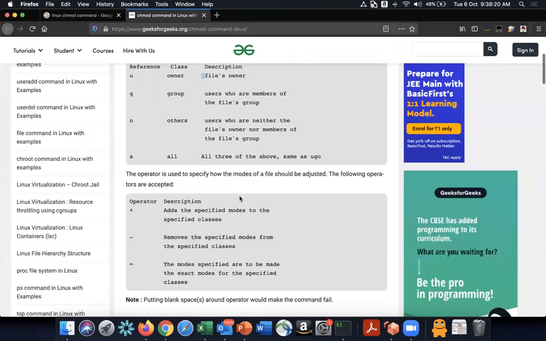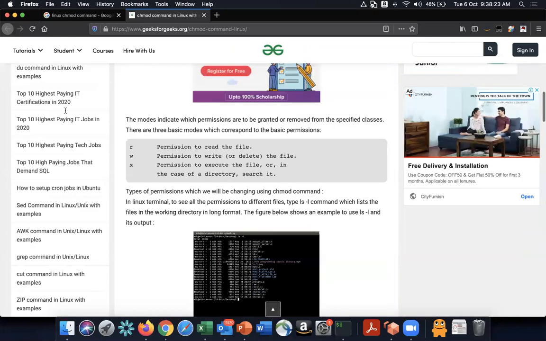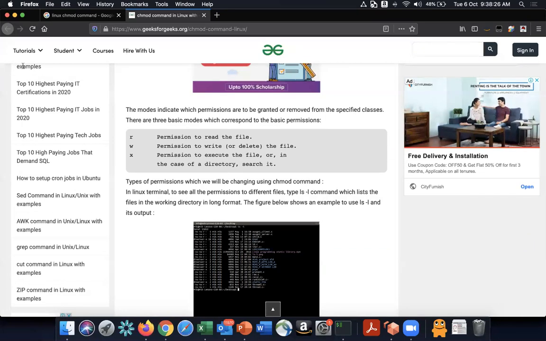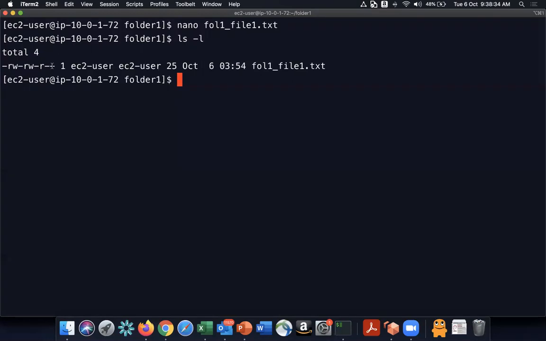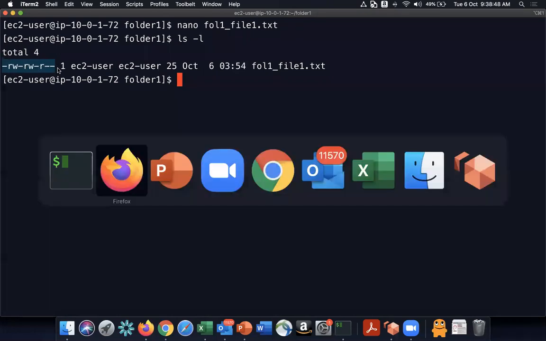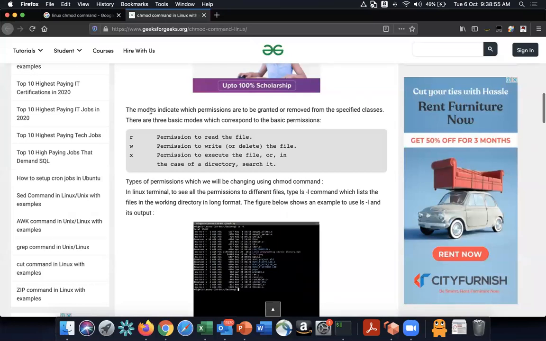Now I'll just show you a few. Here, if you see, you have 1, 2, 3, 4, 5, 6, 7, 8, 9, 10, there are 10 characters here. And you have rw-, rw-, r--, and so on. Let's understand how we interpret that. There are three modes in which permissions apply. First one is read. R is permission to read the file. W means permission to write or delete the file. X means permission to execute the file, or in the case of a directory, search it.